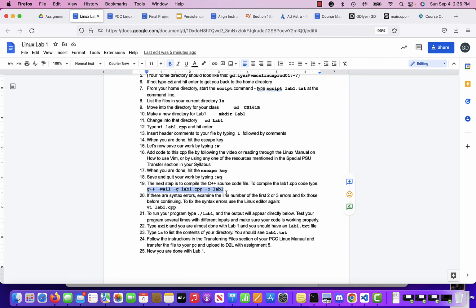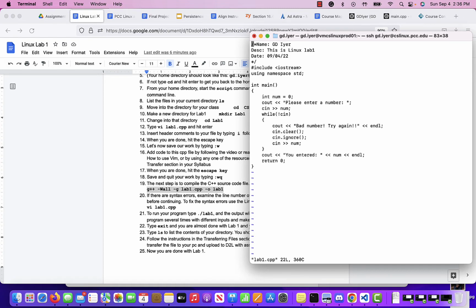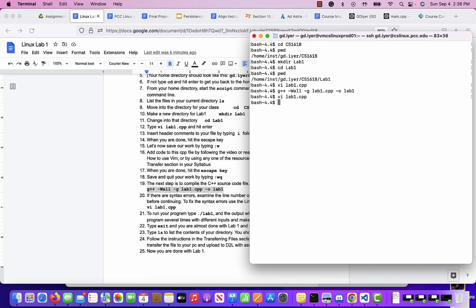We need to follow this to compile your code. So type in g++ -Wall -g lab1.cpp -o lab1, which is the name of the executable. Enter. If there are any syntax errors, go back into your code, vi lab1.cpp, and fix it. It'll tell you what line numbers you have your errors on. So you can have another window open like we saw before, edit it and fix it.